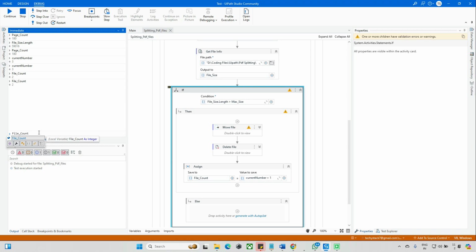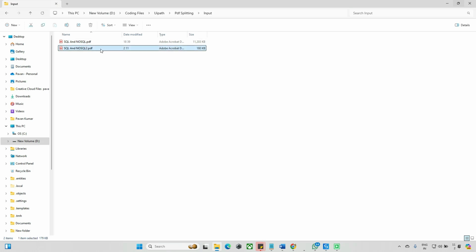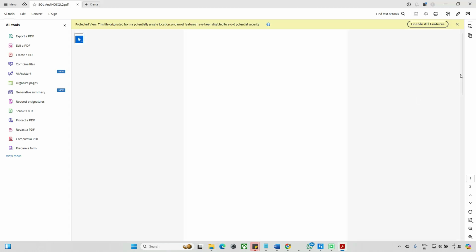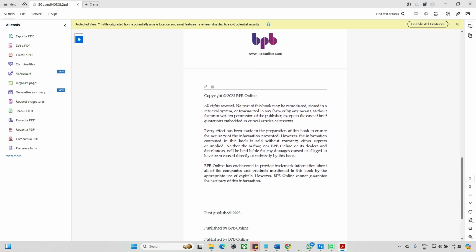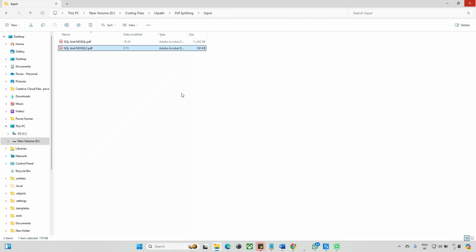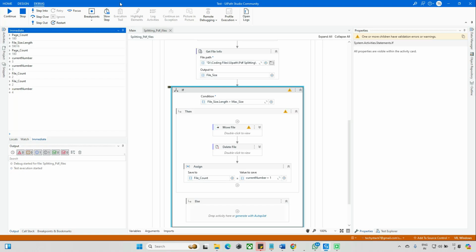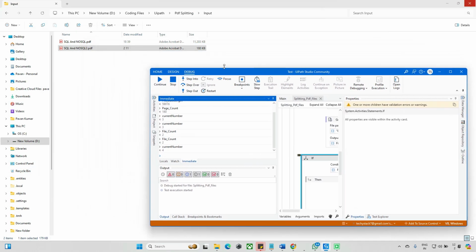So the file count is still 2, and the max current number is related to 4. Okay, when I open this file, we can check that there are 3 pages. So that's how it is working. I will run this one time. I will put this aside, and you can check that every time the file size will be incrementing. Right now it has 180, 189, 195, 218.